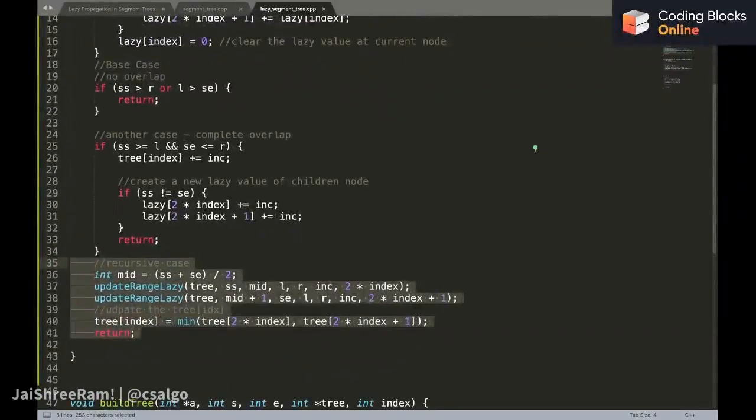So here we are saying, suppose your range is from, let's say, 3 to 5, and you are at a node in which you have 0 to 5. So what you do, you make a call on the left and you make a call on the right.